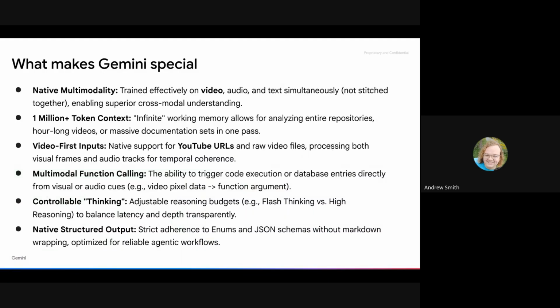Some other things that differentiate what makes Gemini special. Again, native multimodal model, touched on that a little bit before. The 1 million token context window allows for a lot of working memory whenever you're dealing with big code sets, analyzing entire repositories, hours of video, many, many pages of documentation.